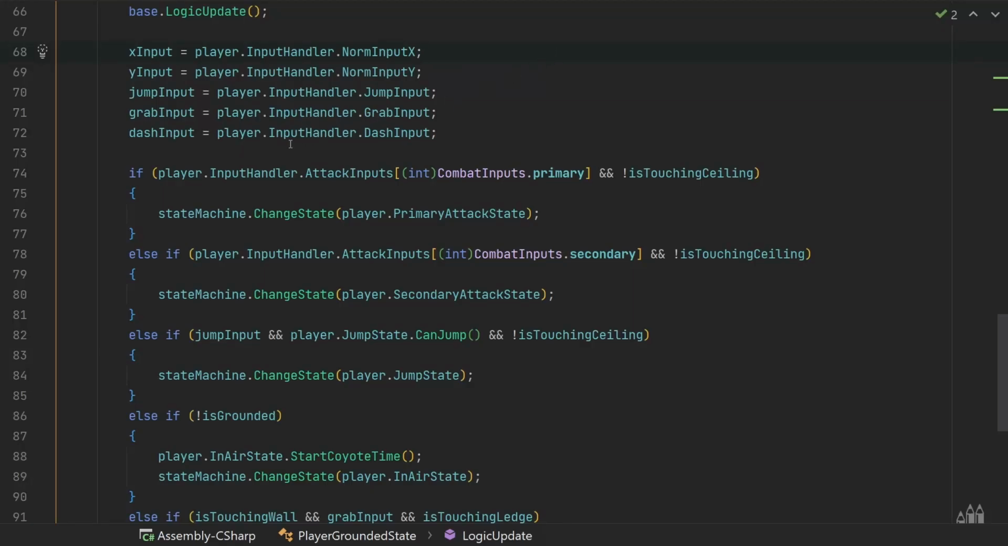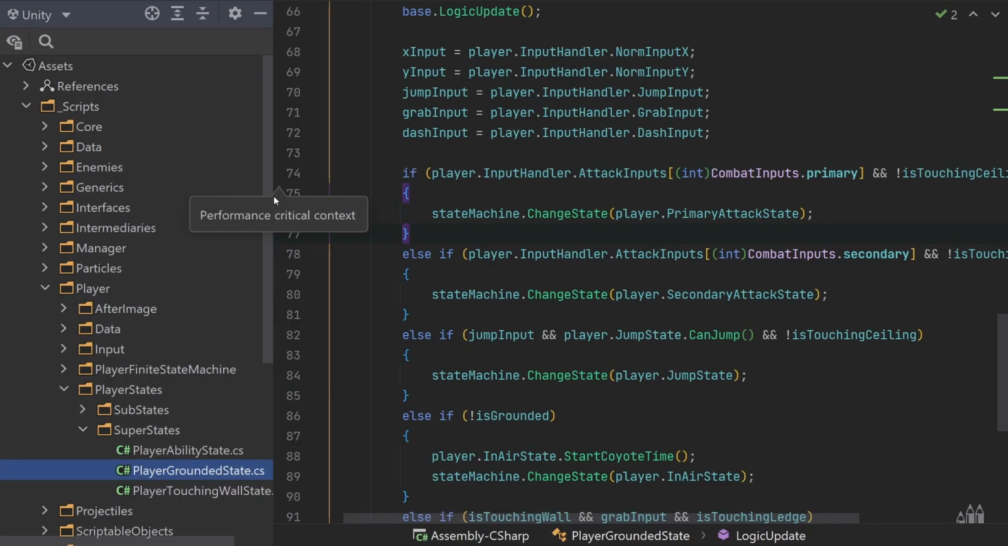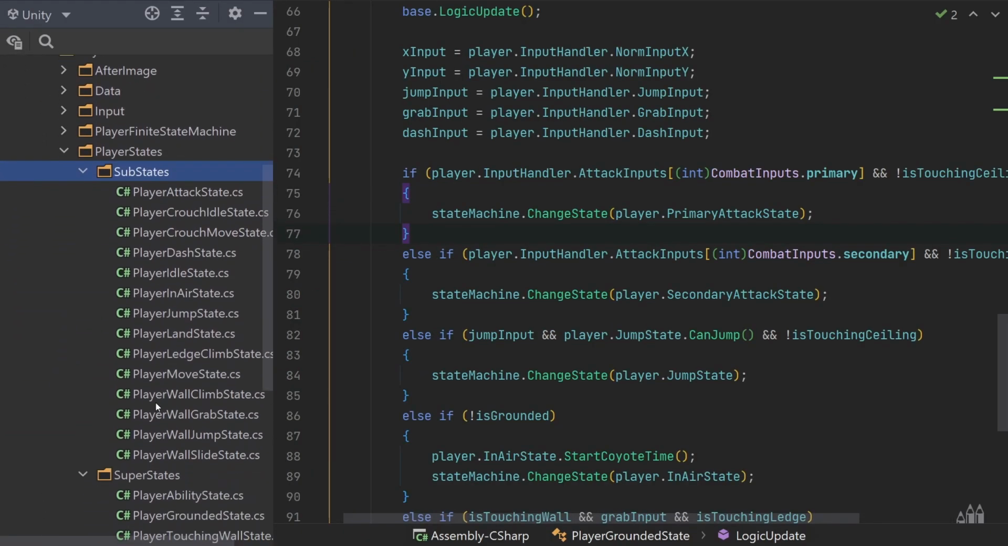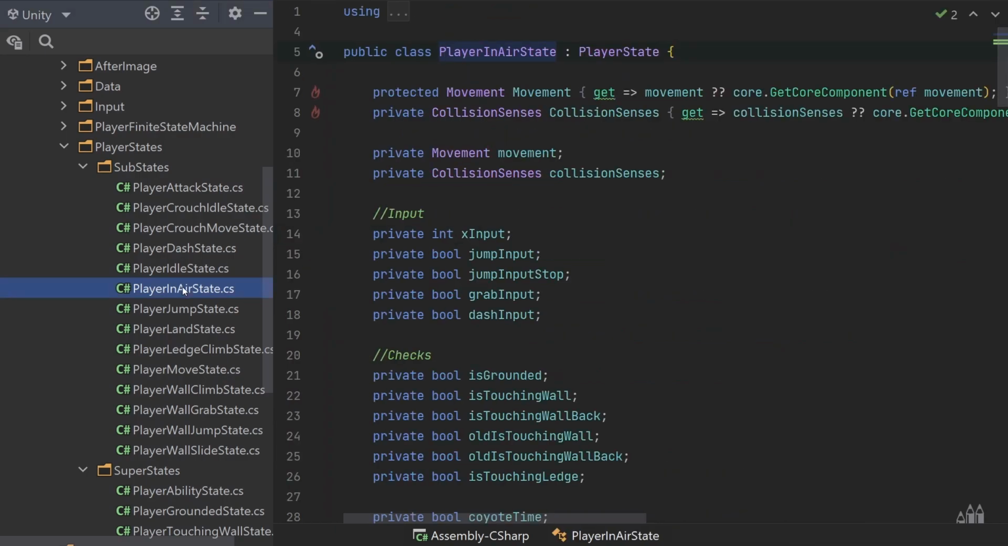Any states where we can attack from, we have this transition to the attack states. And so currently that should only be in the player grounded state and then also in our player in air state. So let's take a look at that. Player in air.